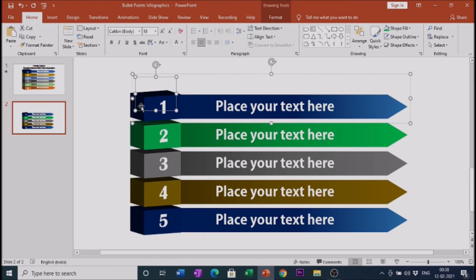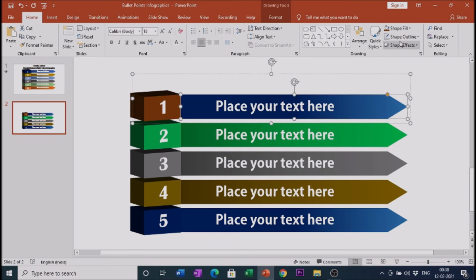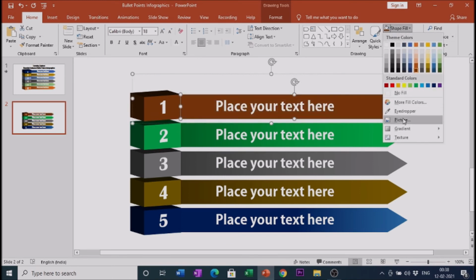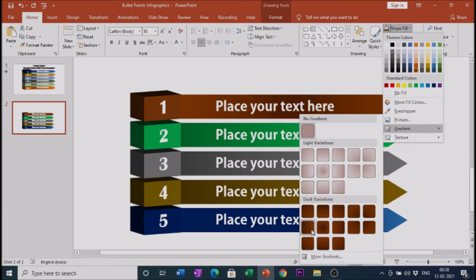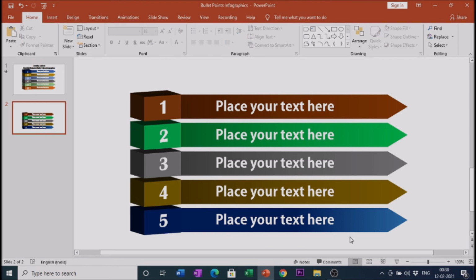The first one I will keep as, let's say, a maroon or a red or something. Yeah, this is nice. I'll give it a nice gradation as well. Gradient, linear, right. So in this way, I have created the first step, that is, I have created the infographic bullet points. Now I need to give it animation.